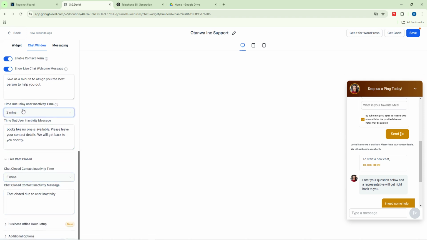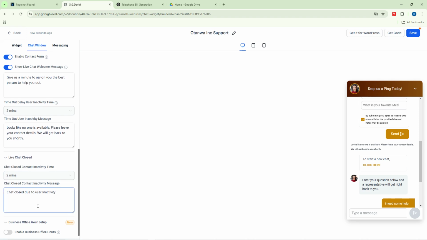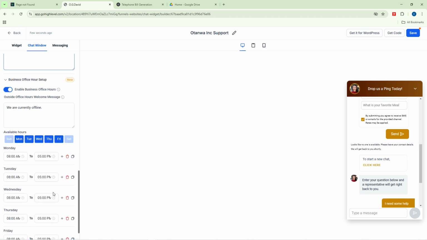Okay, this one is live chat open, which is when this is going to be open for customers to start interacting, and then it will close when the customer does not respond for 2 minutes. Okay, and then business office hours. This one is when you want to set up your business hours, like when you are open. So of course, this thing can be on during the business hours only.